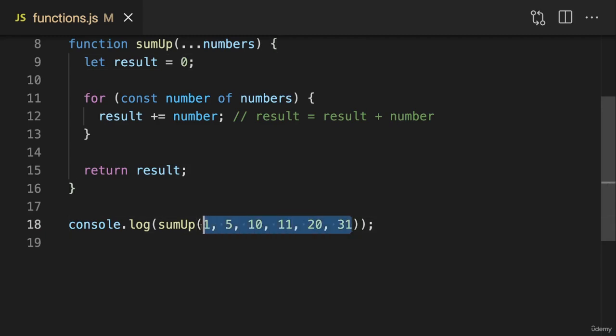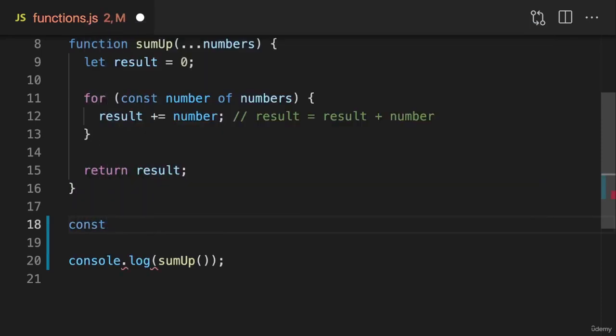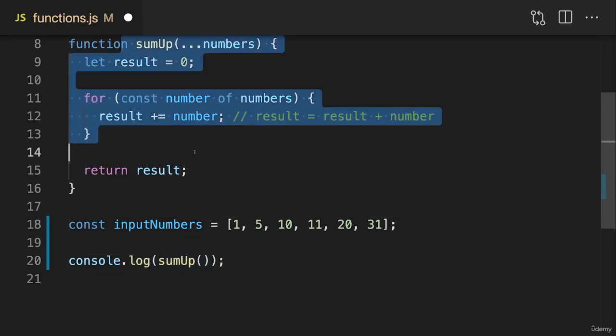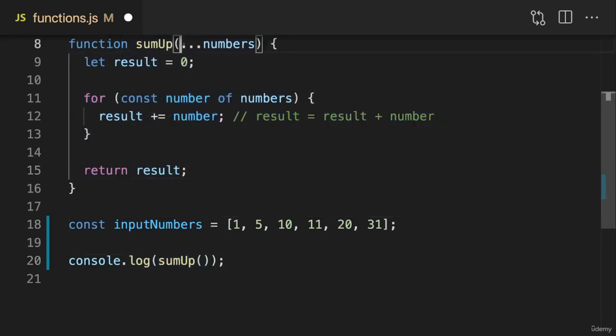Now, let's say in the program we have some data source, maybe some database, where we get some input numbers as an array. So here I have the number list again, but now merged into an array. And then we have the SumUp function, which is written like this, and it explicitly wants a list of values, a list of parameters, instead of a single value. So SumUp here doesn't want an array.